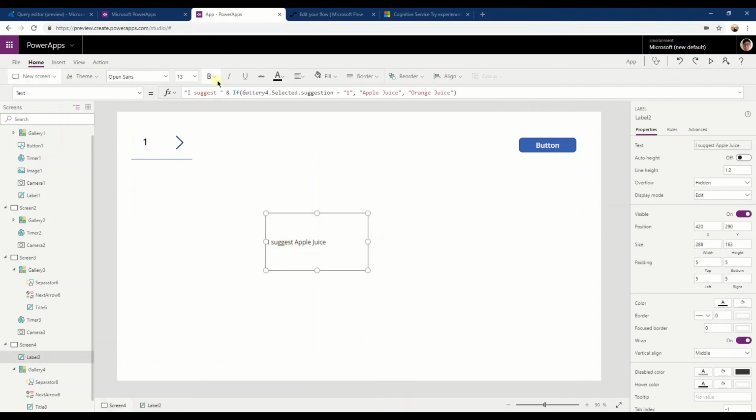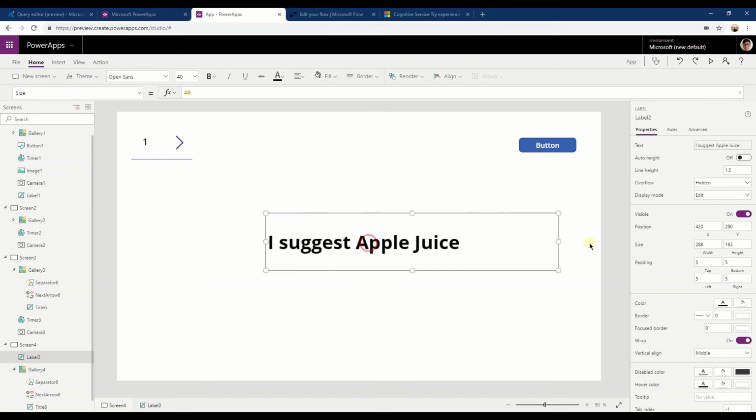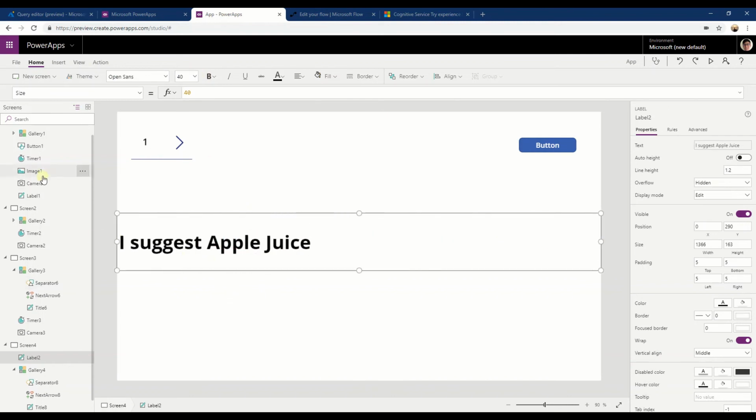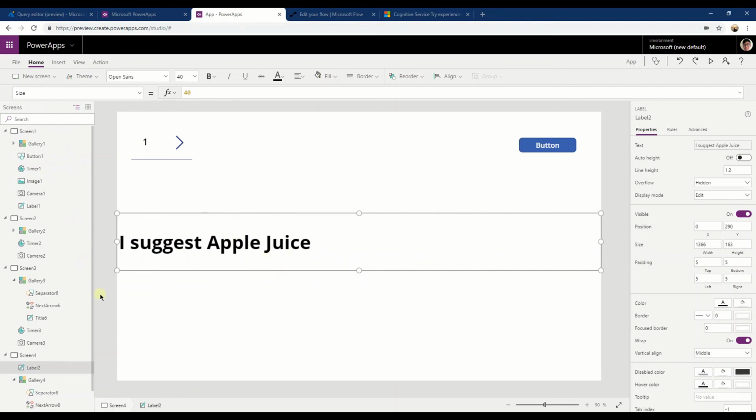So over here, of course I can make the text bigger. Okay, so if it returns the one, you suggest apple juice. If not, you suggest orange juice.